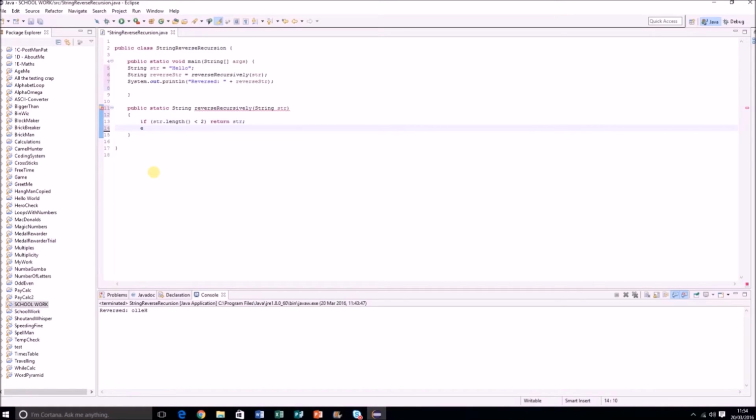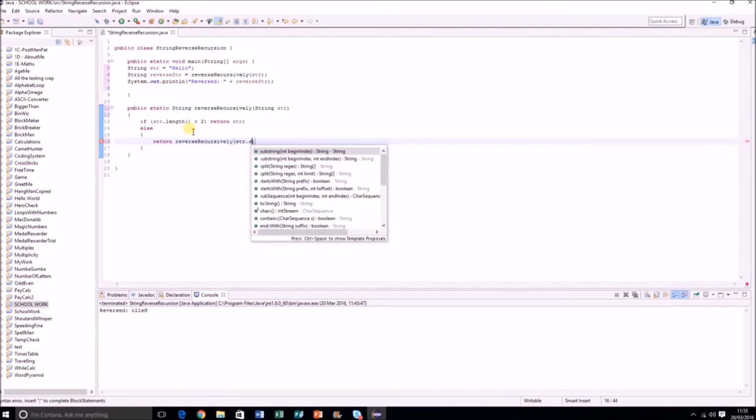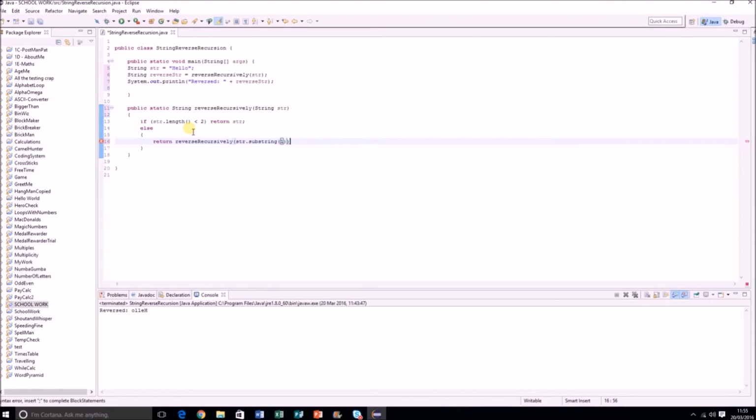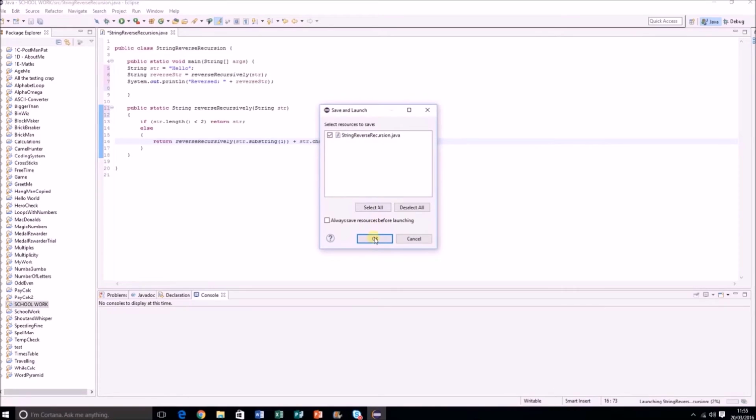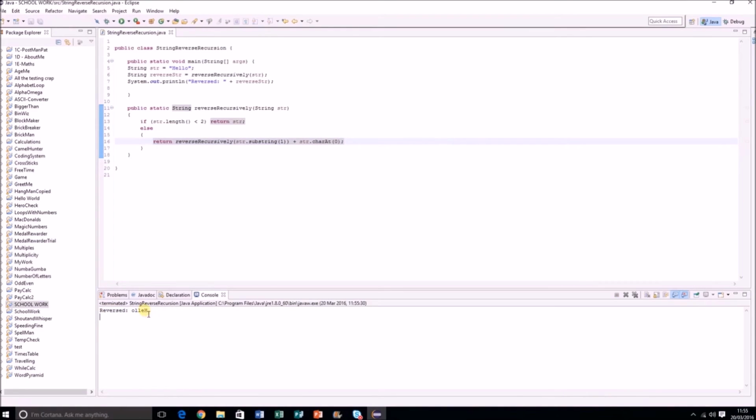And then put an else statement. After this else statement, what you want to put inside is the actual recursive call, where we call this method on itself. So we're going to put another return right now, and this is where the recursion comes into play. You're going to put return reverse recursively, and then you have to put str.substring(1) plus str.charAt(0). Now, if I run this, it should work. Here, it worked. So now you can see that we've reversed the string hello, and we've got OLLEH.